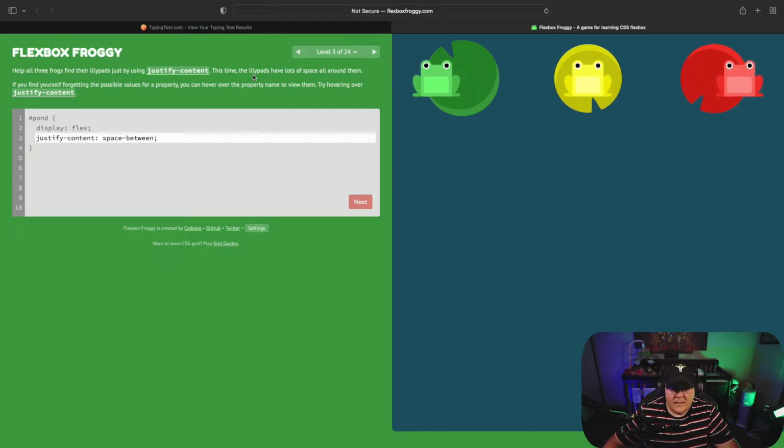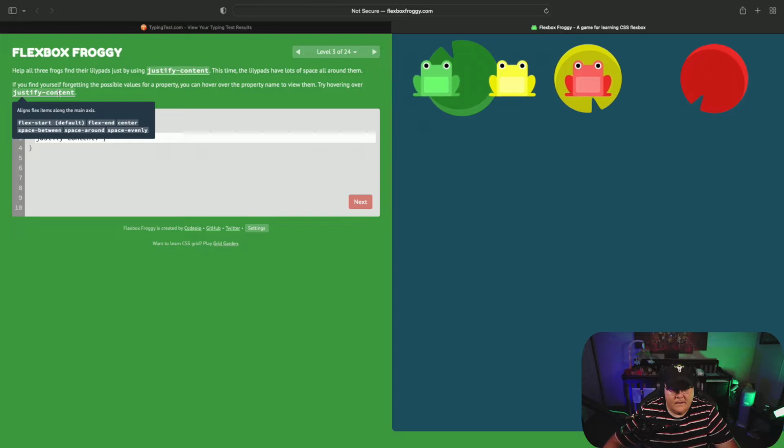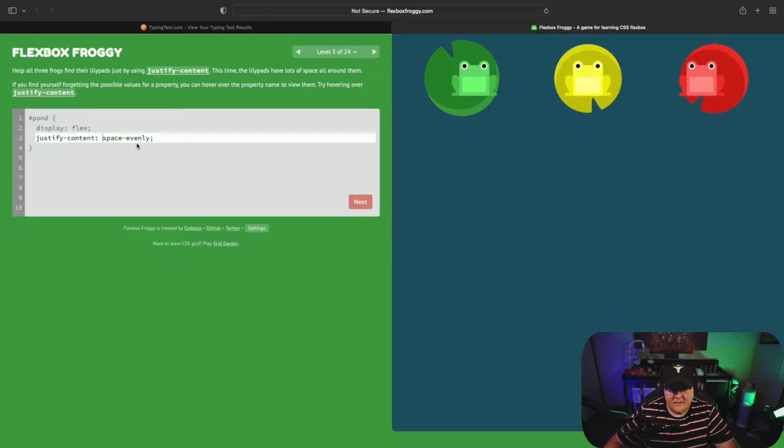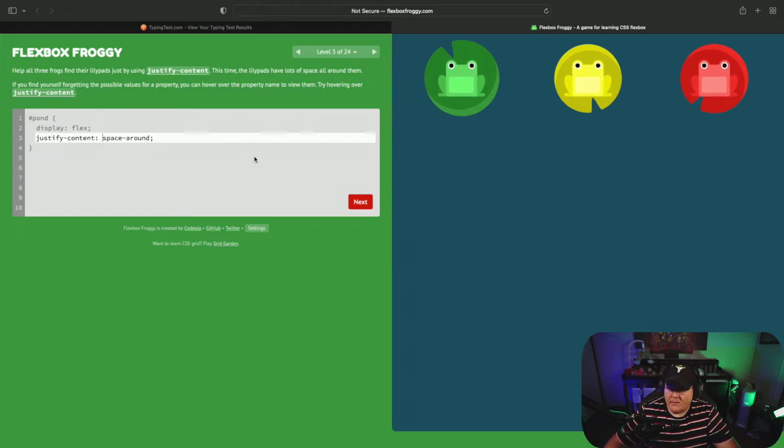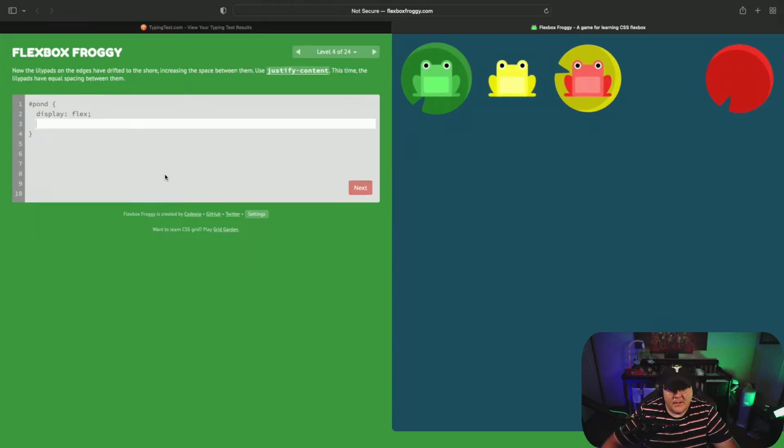So we need to get all three of the frogs onto their lily pads. We have flex-start, which is default, flex-end, center, space-between, space-around, space-evenly. Let's try space-evenly. Well, technically they're all on their lily pads, right? Nope, they don't like that. Okay, so let's go ahead and do space-around. That looks like the right one. I do like being able to click on it instead of typing it out.